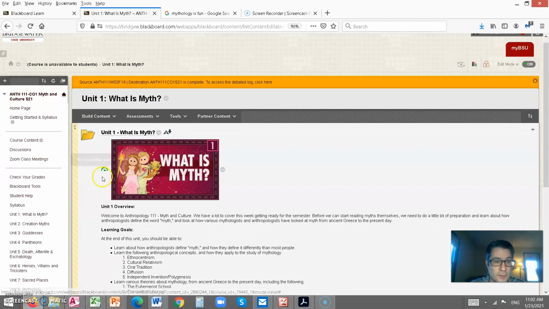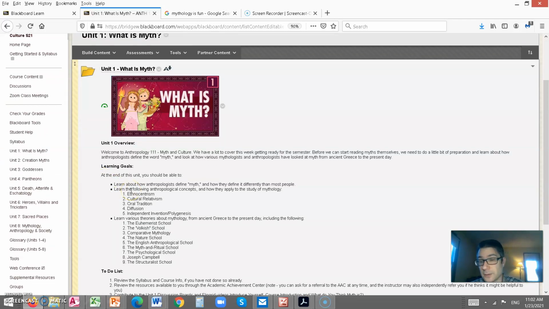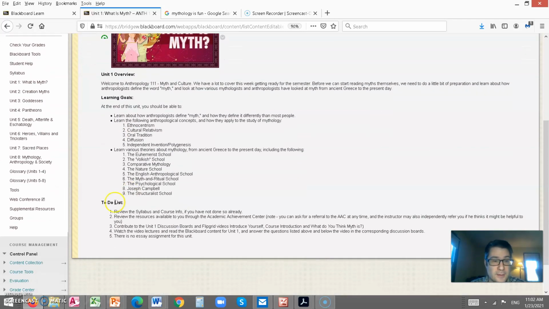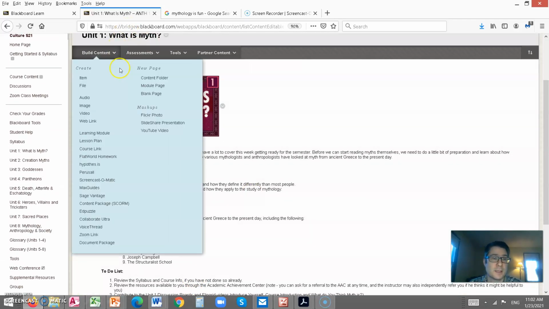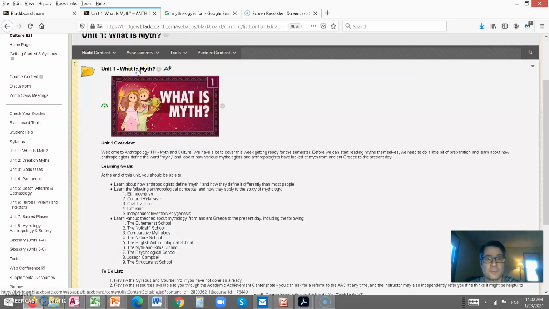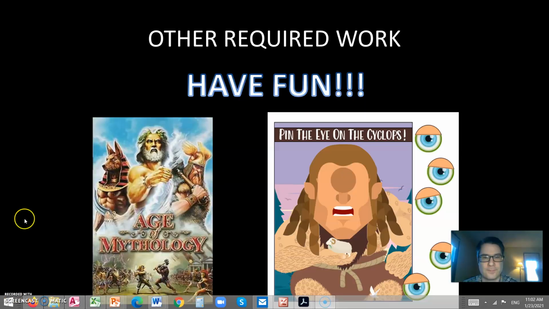For each unit, when you click on it, the first of which is Unit 1 in Myth, you'll see an overview, you'll see an explanation of learning goals for that unit, and most importantly, you will see a to-do list. This is what each student must complete for each unit before we move on to the next unit. So when you begin, go to this to-do list and complete it. When you want to access the various materials, videos, and other course content, click on the folder for that unit to access that content.